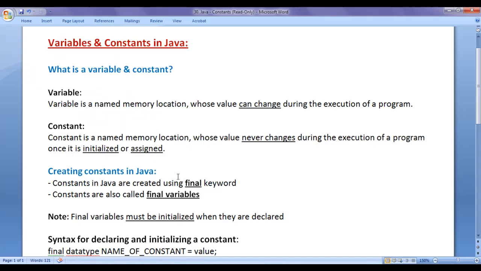In the previous video tutorial, we started discussing variables and constants in Java. We understood what a variable is, how we declare a variable, and how we declare and initialize a variable. We understood that a variable is a named memory location whose value can change during the execution of a program. I go to NetBeans.